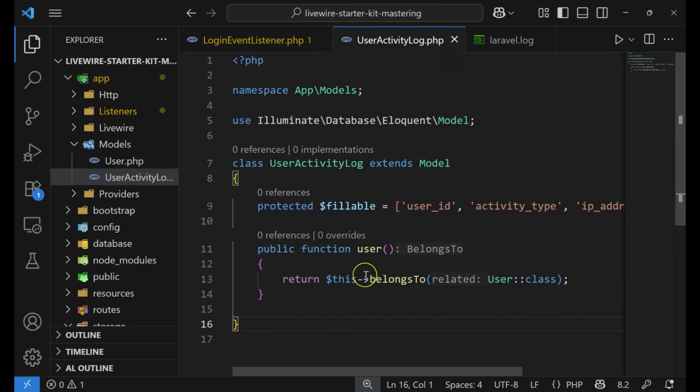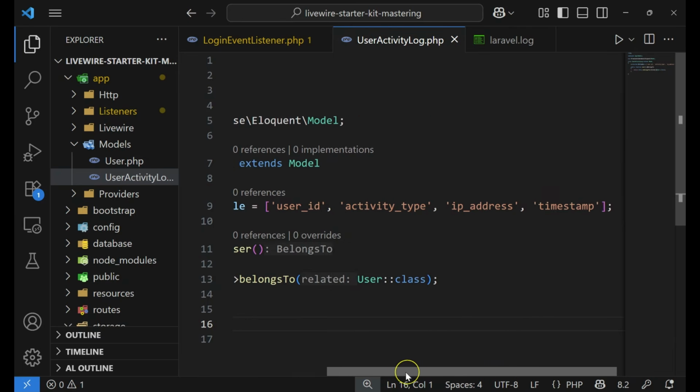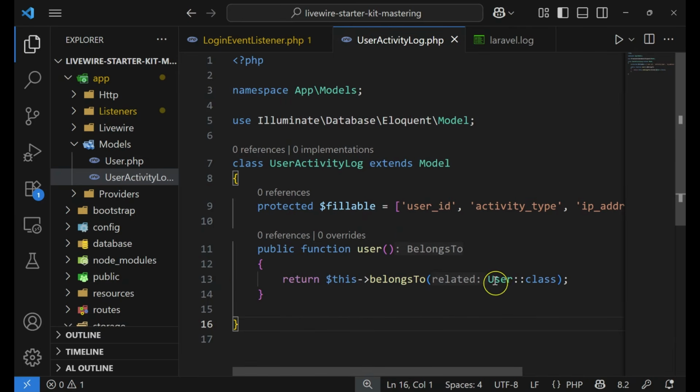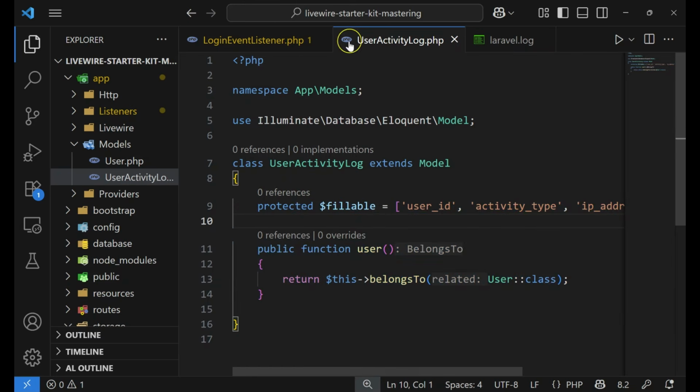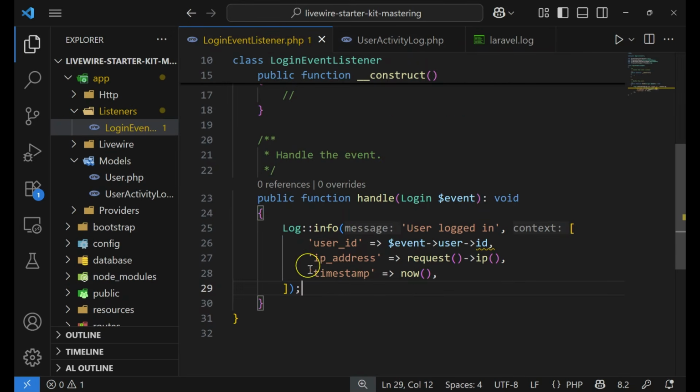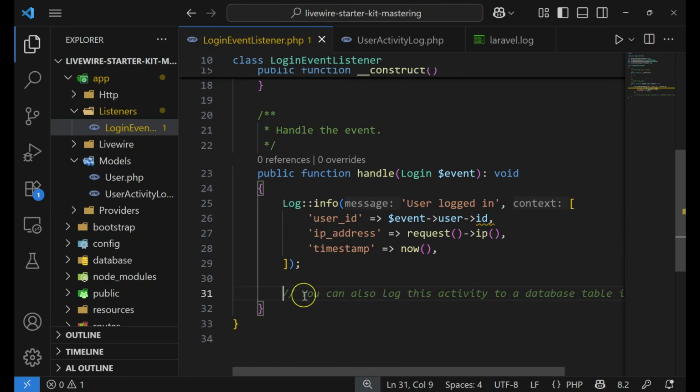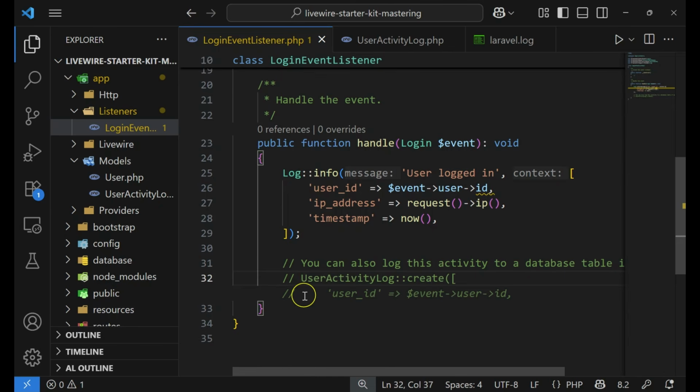Alright, so this will be our simple model. So that's how it will look if you want to see how it is. This will be the easiest way you can set up this model. And then on your listener, you can log this way, and also down here you can log through the database. So through the database you can use this way.